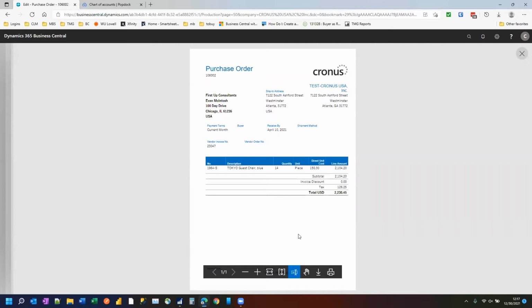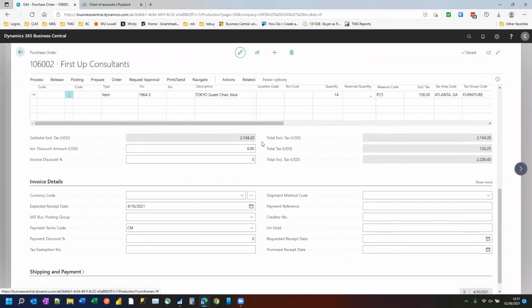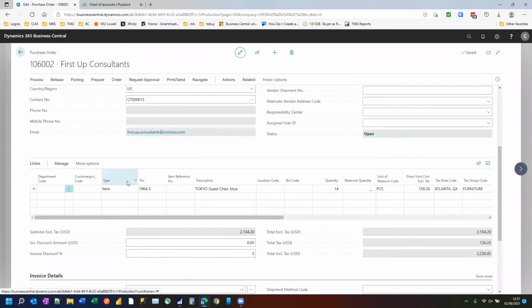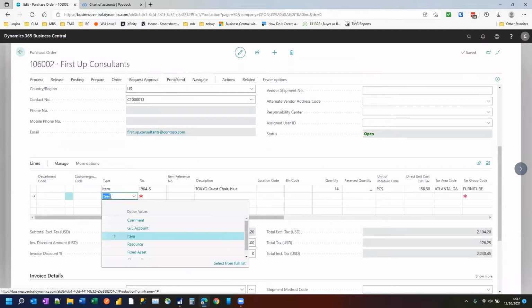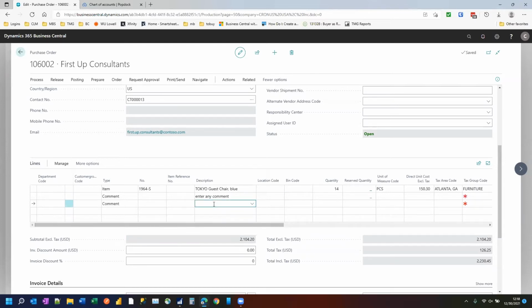While I'm here, I know this isn't part of operational reporting, but let me just show you this little feature. When we talk about line items on a sales order or a purchase order, we have some types. I can enter a comment, any comment. And that's a nice feature that a lot of our clients really like. Not part of operational reporting, but I thought I'd throw that in there for you.